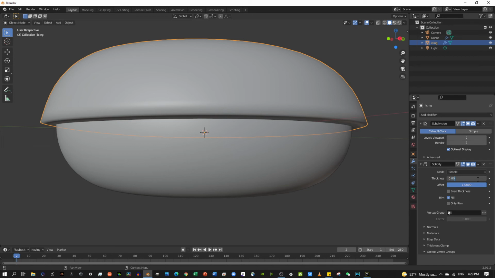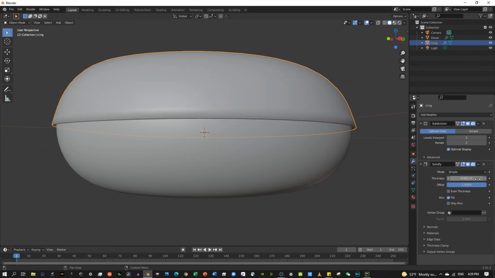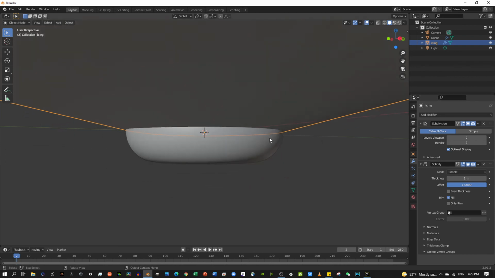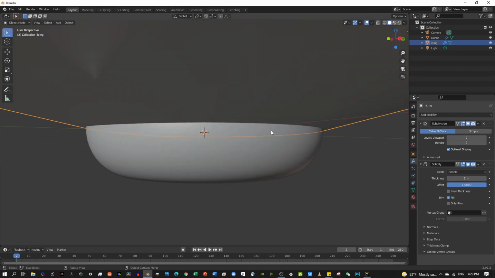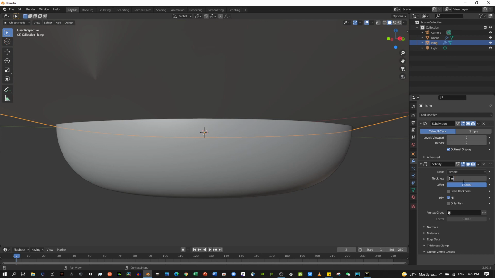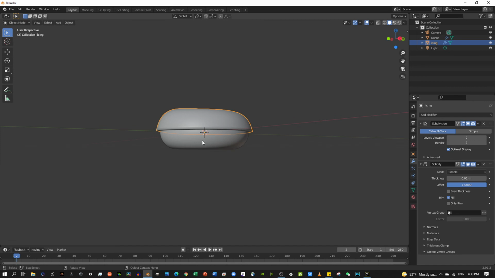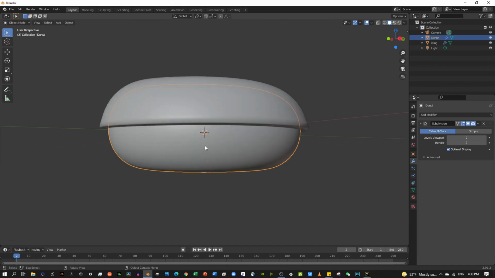0.001. I don't know. Whoa. Looks like a giant. I don't know. 0.01. Okay. We need to make this a bit bigger.